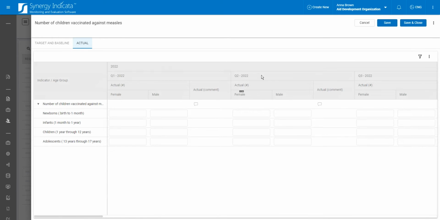If your indicator includes disaggregation, data are collected at the lowest disaggregation level. This allows for a detailed and accurate assessment of your project's performance. You can expand or collapse disaggregation values to focus on the level of detail you need.